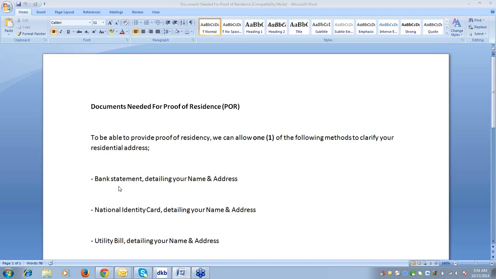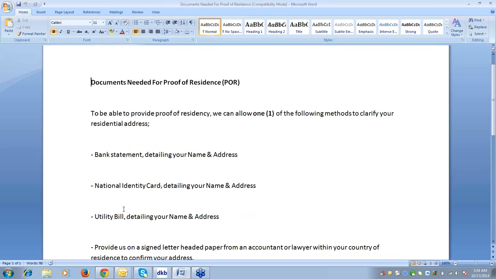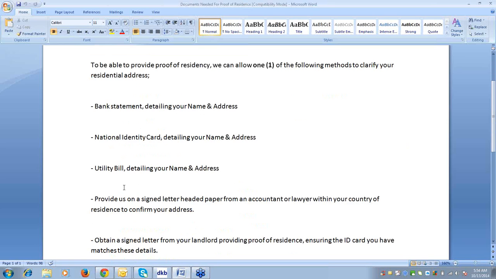You can just approach your bank and tell them you want a copy of your bank statement showing your full name and your address, which you can then scan and send to us. It could also be a national identity card detailing your name and address, or a utility bill in your name. It has to be your name and your address where you stay. So it could be one of these documents.